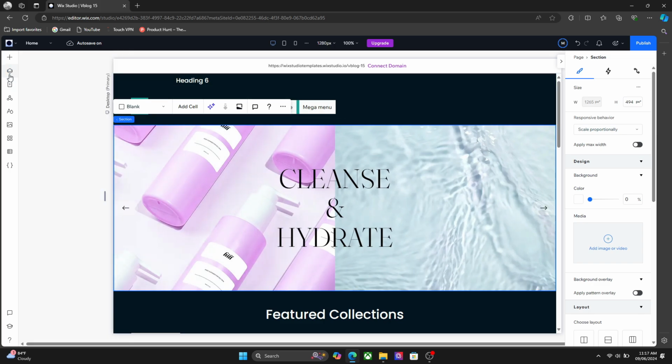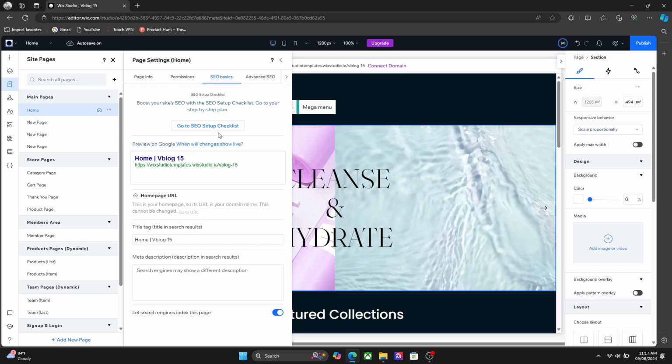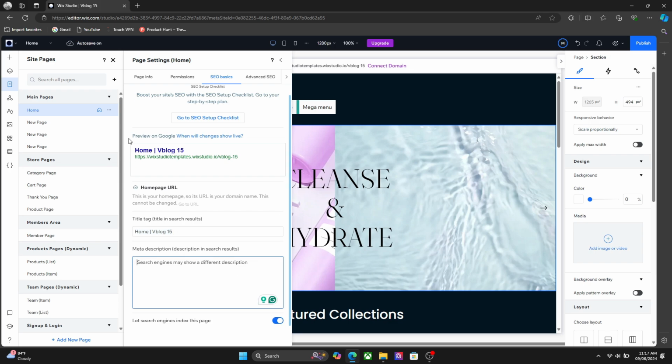To add the SEO settings of your web page, you can go to the options here and go to SEO basics. And right here, you will find the SEO settings of your website. So on this title here, you should add the main heading of your page, and it should be under 60 characters. Then we have the description, which should be around 160 characters.